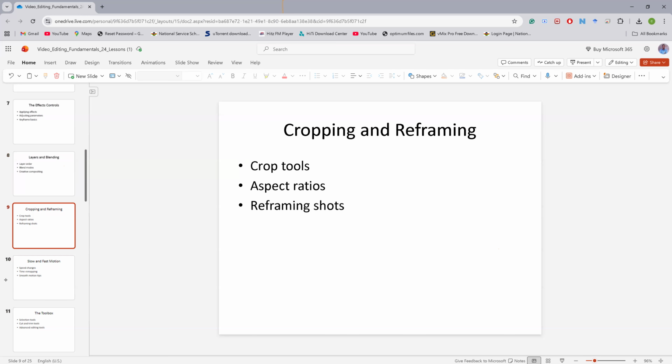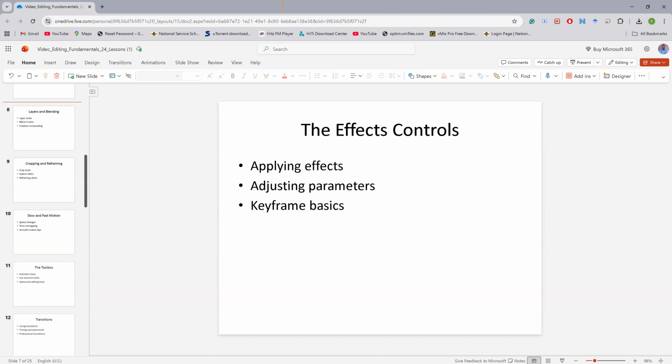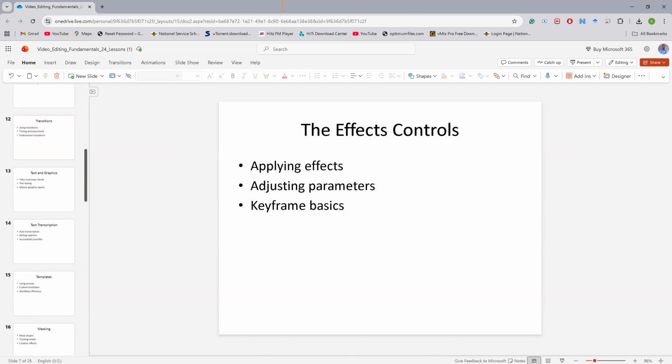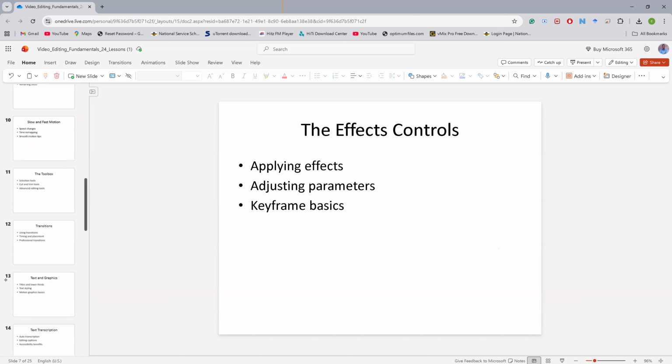We also have cropping and reframing. If you have a video, some of them you have to crop, and how you can reframe your video to be in a cinematic form. So we are going to look at all of these. We also have slow and fast motion, how you can apply slow and fast motion to your work. We're going to learn all of this in our class. So the speed changes, time remapping, smooth motion tips. This is a long class which you can use almost 2 months to learn all of this. So that is how it is.